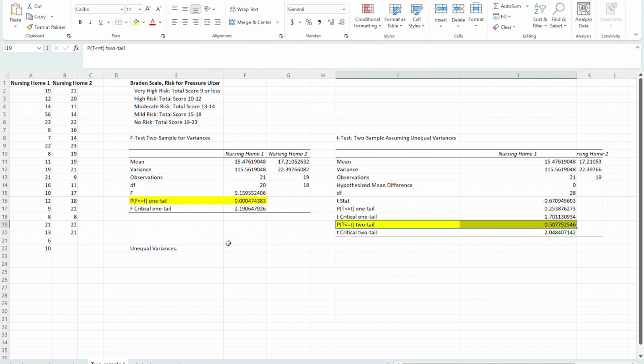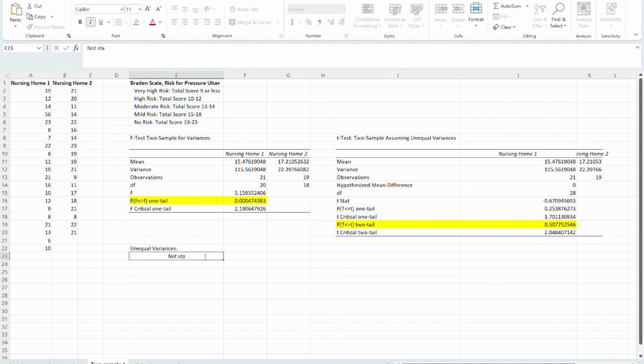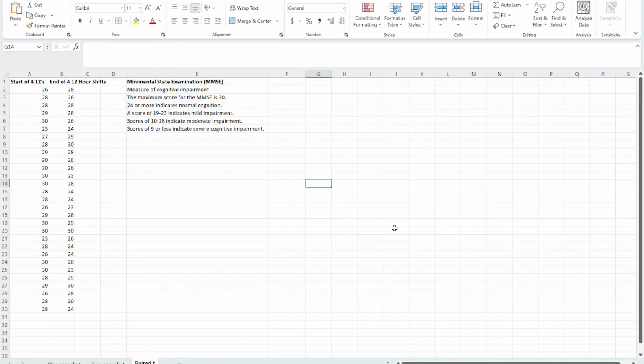So my t-test will show me that there are no statistically significant differences in Braden scale scores between nursing home 1 and nursing home 2. And I would say too that as far as clinical significance or importance, there really isn't any either, because they're both in the same category. All right, 2 out of 3 ain't bad.